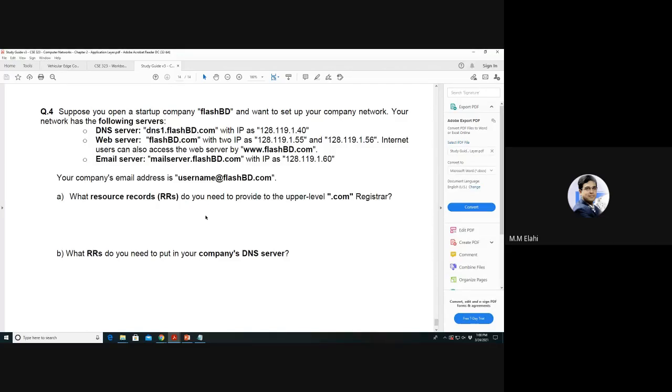Suppose you open up a startup company, Flash BD. So it's the name of the company. For example, the company wants to create a website, and not only a website, they want to set up their own web server. Not only a web server, they are probably a large organization, so they want to create their own authoritative DNS server also. So this is an example where we will try to apply our DNS concept to solve this question. Okay, you want to set up your company network.